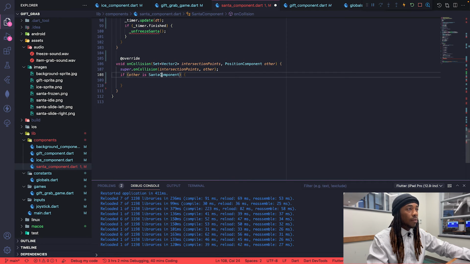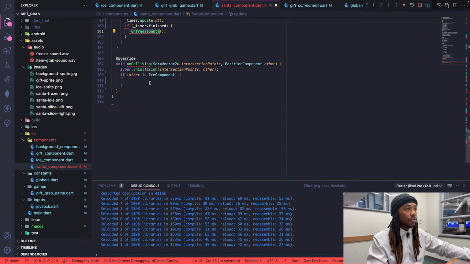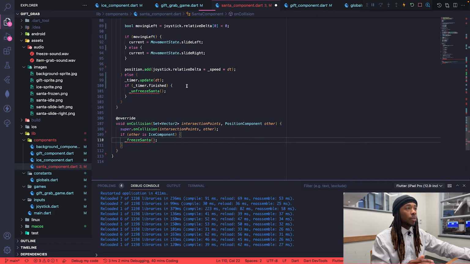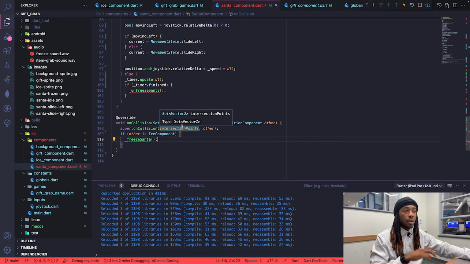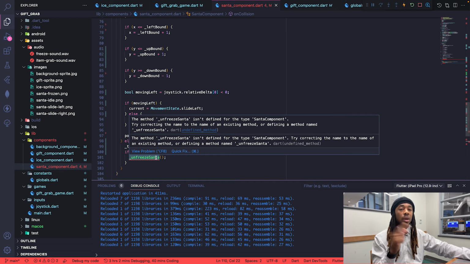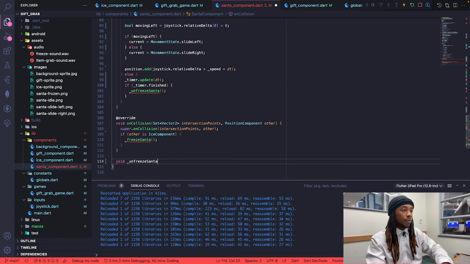So if other is an ice component, what we wanna do is simply call the opposite of this unfreeze Santa method. We're going to call a method called freeze Santa. So essentially what we're doing is when we run into an ice block, we want to call freeze Santa, perform all that logic. And then as the game is looping and updating, we're going to check the timer to see if the timer has run out. If it has, which means it's finished, then we unfreeze Santa and he can keep playing. Okay. So now we need to go ahead and make our methods for unfreeze Santa and freeze Santa.